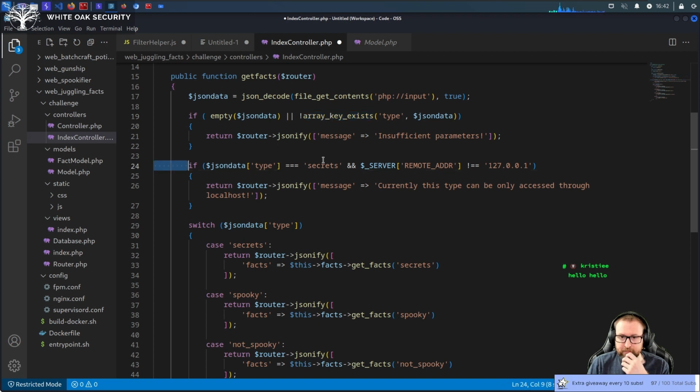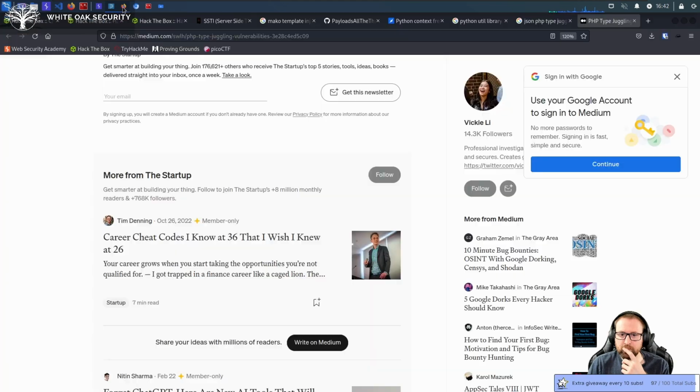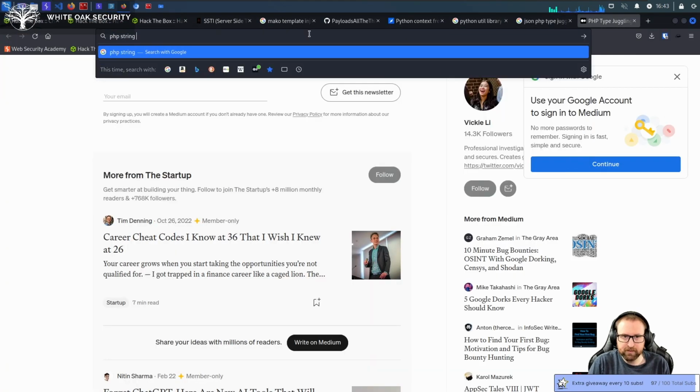So basically we need to somehow make it so that this comparison doesn't work, but case secrets does. Oh, so actually, PHP string comparison type juggling.